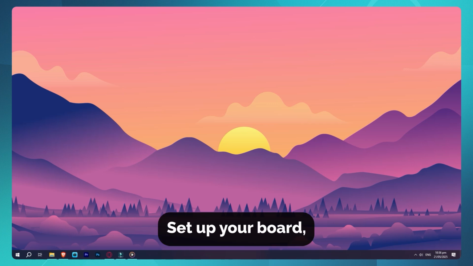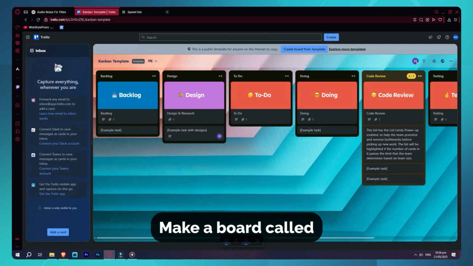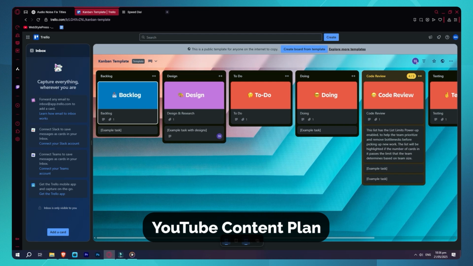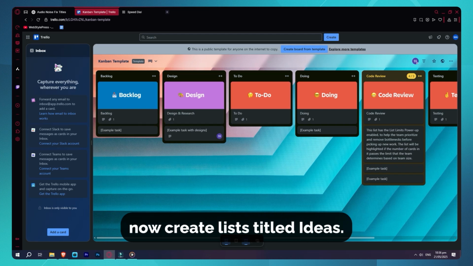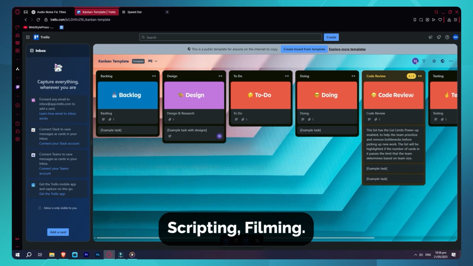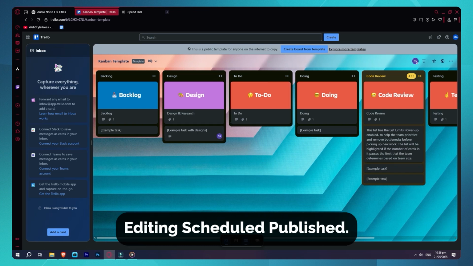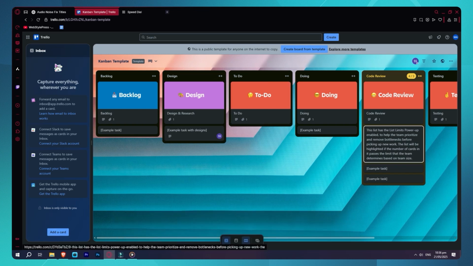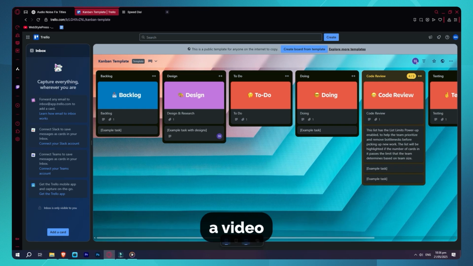Step 1. Set up your board. Go to Trello.com and create a free account. Make a board called YouTube Content Plan. Now create lists titled Ideas, Scripting, Filming, Editing, Scheduled, Published. Each card on the board represents a video.